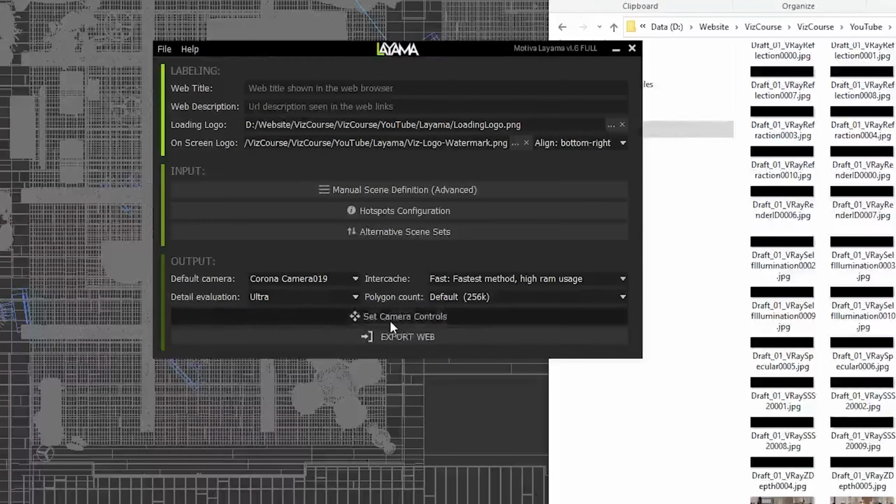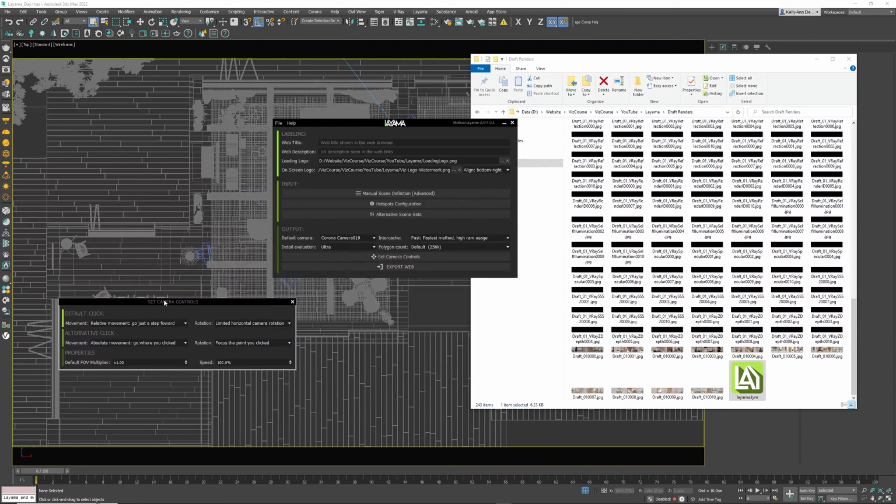Set camera controls. If you go to set camera controls, we've got this menu over here. The default click, so the movement, which is relative movement, goes just a step forward or wherever you click. I have experimented with all of these options. Honestly speaking, the actual default is very smooth and easy to use. I wouldn't change anything here, but feel free to experiment with these.